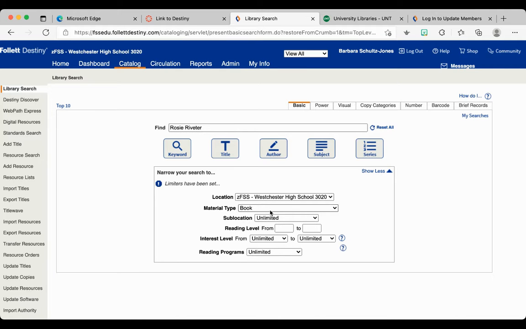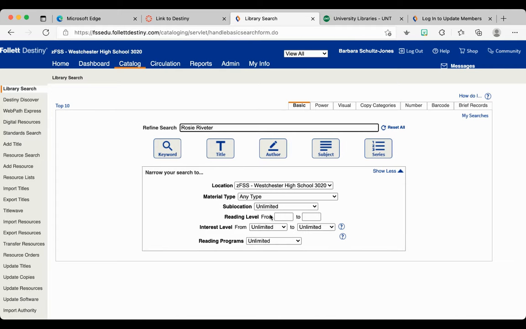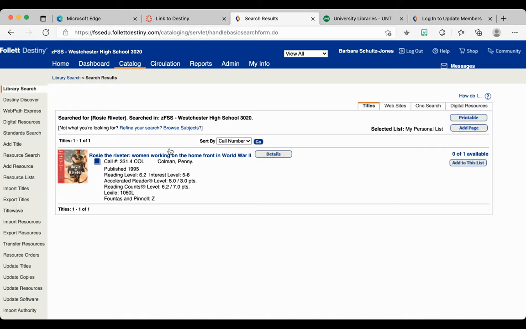I can again limit it. I'm just going to put any type now so we can see what those digital resources look like. And let's have it unlimited just so we can see our options. So Rosie the Riveter, that is my keyword. I don't have an exact title, so I'm just going to go by keyword. And again, this is what comes up. Now, if we were using another system, other stuff would come up.